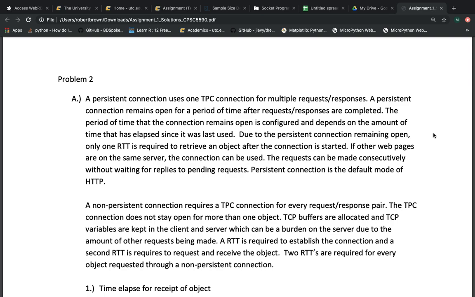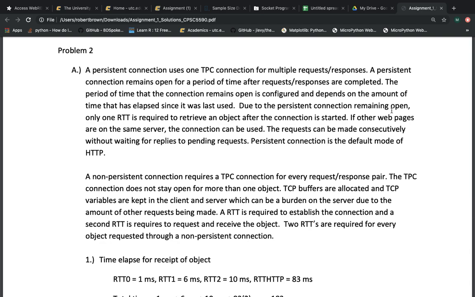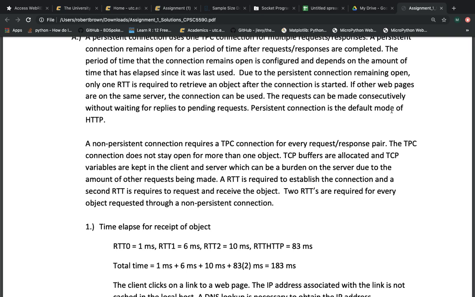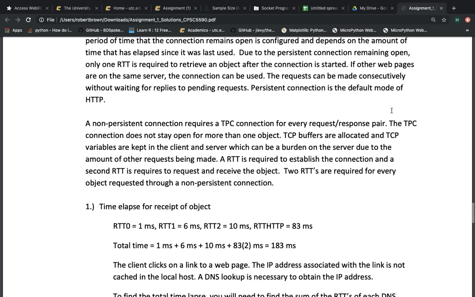A persistent connection remains open for a period of time after the request responses are completed. That period of time is based on the configuration and depends on how much time has elapsed since it was last used. If it's not used, then eventually it will stop. Because the persistent connection remains open, only one RTT is required to retrieve an object after the connection is started.